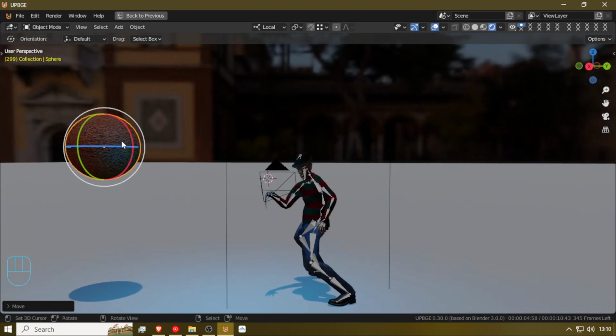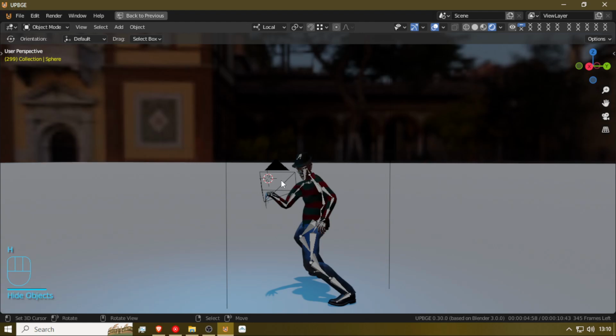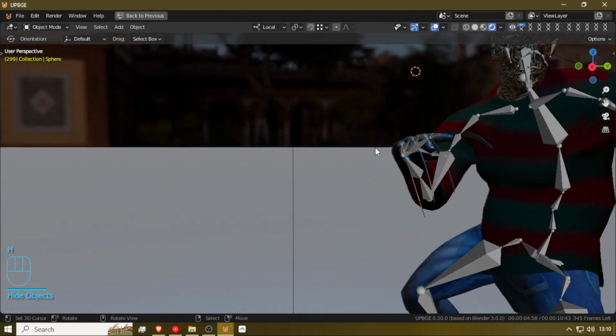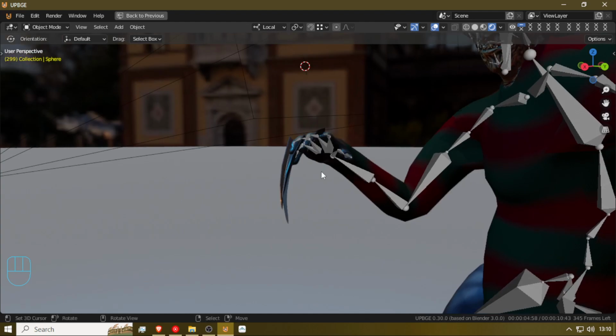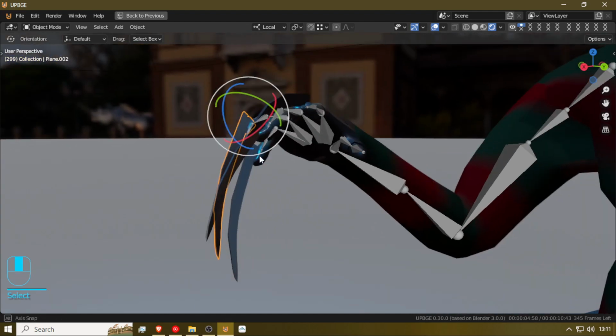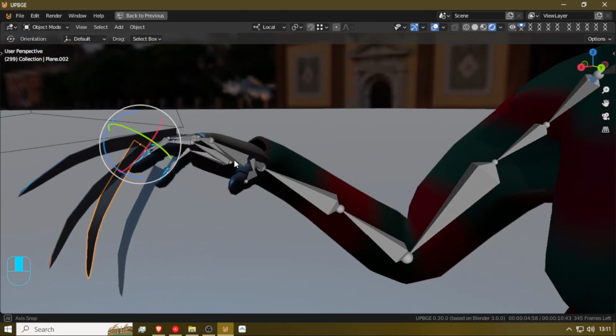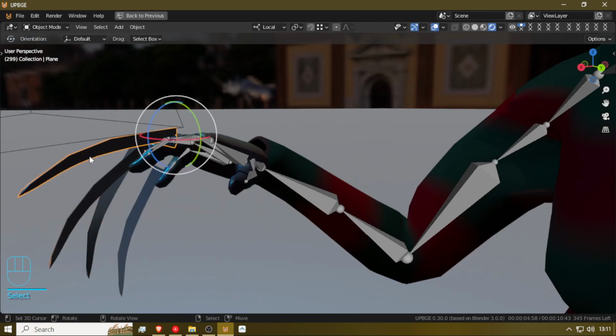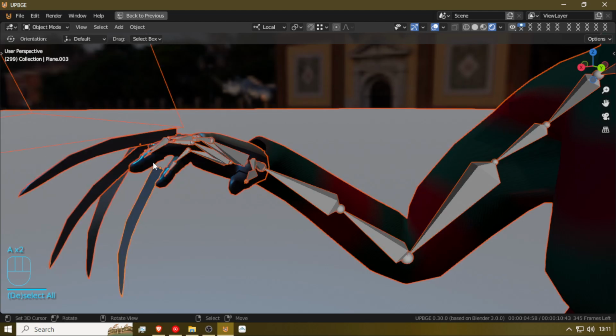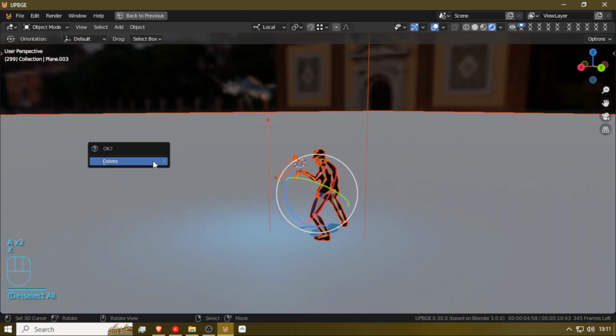Well, I'm gonna hide this. I'm gonna duplicate one of his fingers because I don't want to make these blades again. That took me a while to do, trust me. Maybe I'll just do it again. Yeah, let's just delete everything in this scene.